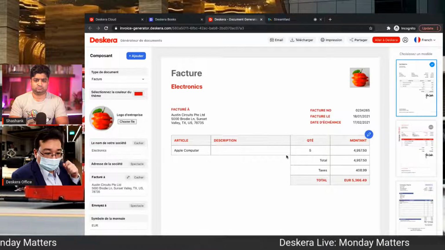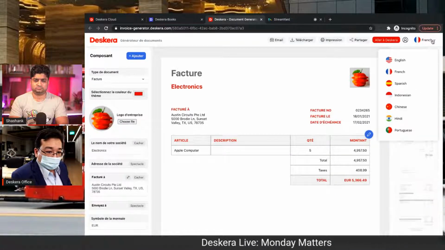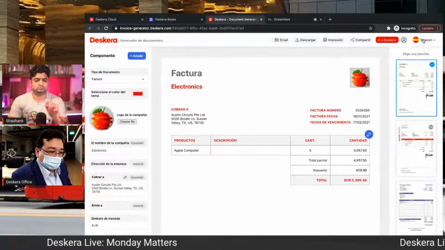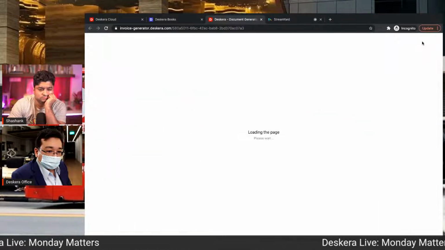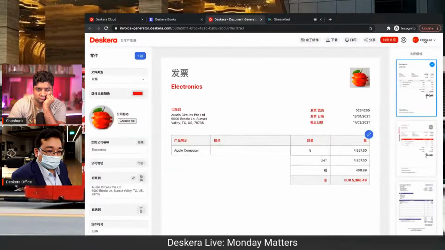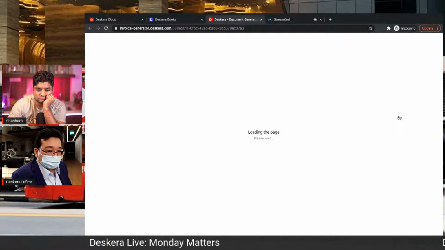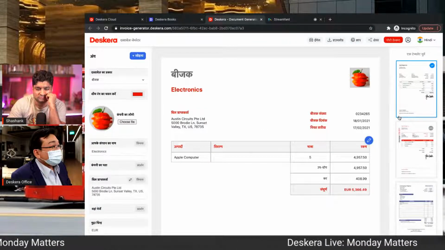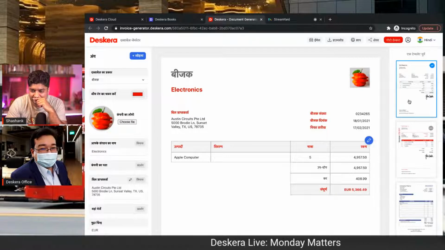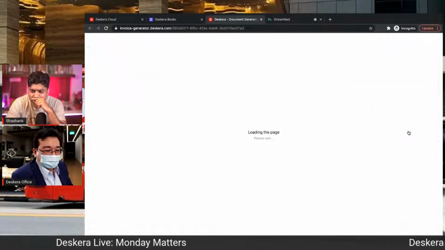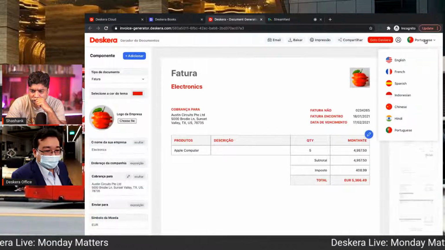So the information has changed. I can also change it to Spanish. Change it to Indonesian. Change it to Chinese. Change it to Hindi. Does it look correct in Hindi? Somewhat. Nah, I don't think. Yeah, it's okay? All right. And Portuguese. So these are currently the languages we have.